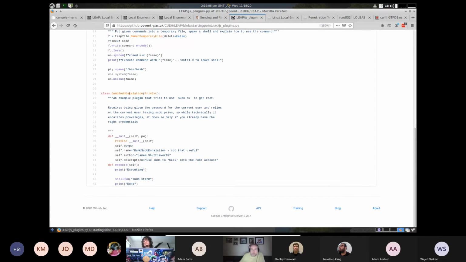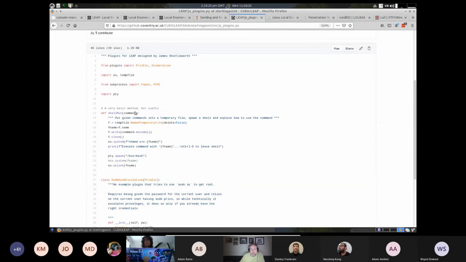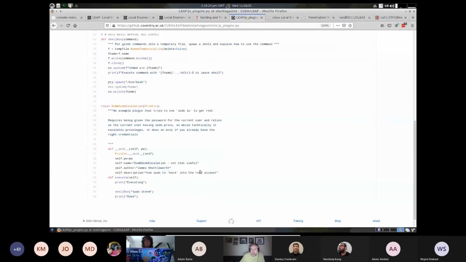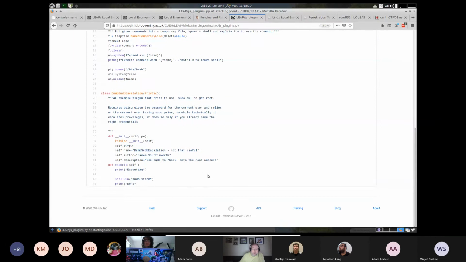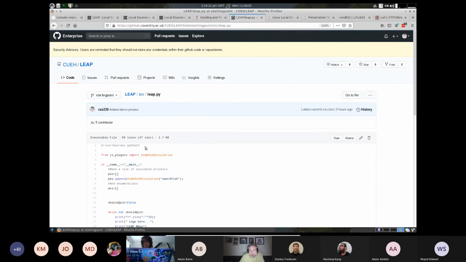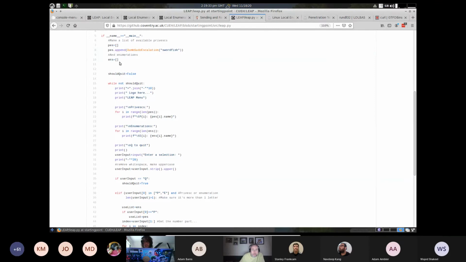I'll call it dumb sudo escalation, and it's related to the privesc. In there, you've got the initialization, and what it does, it acts as a password. It sets its name, its author, and its description, and it has a function that can execute things. It uses this shell run function, which I've also given you in case you wanted to make use of that.